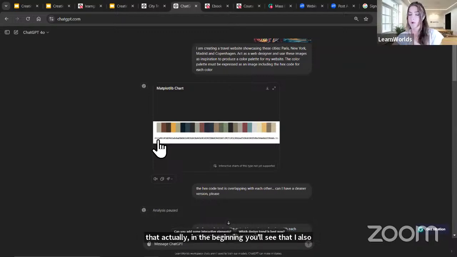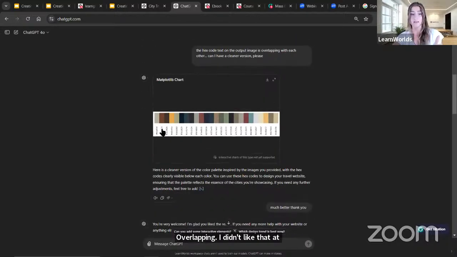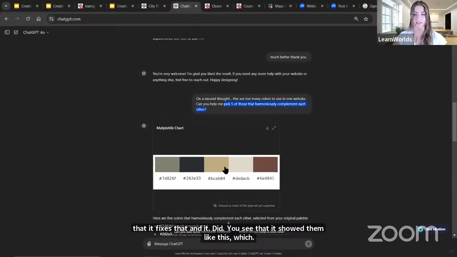And you'll see that actually in the beginning, I also asked for the colors to be expressed in hex codes, so I can use that later. And you see that the hex codes over here were kind of overlapping. I didn't like that at all. So I requested that it fixes that, and it did. You see that it showed them like this, which is great for me because now I can use it.